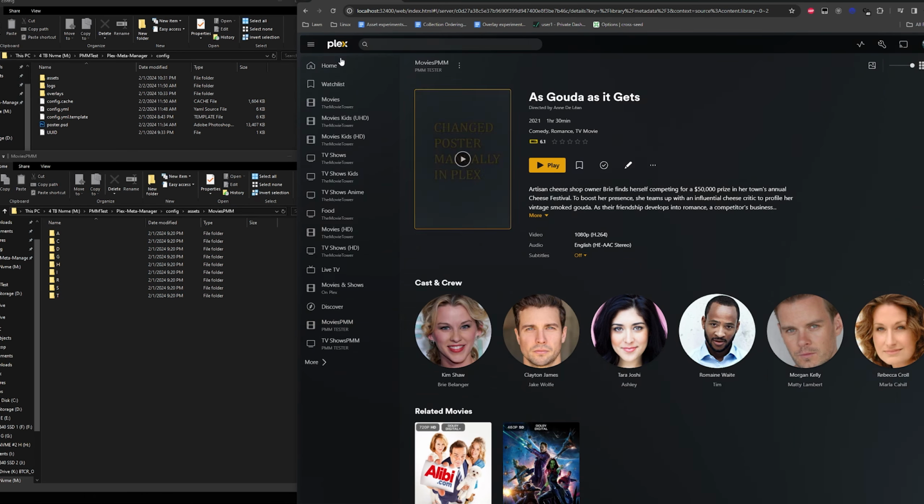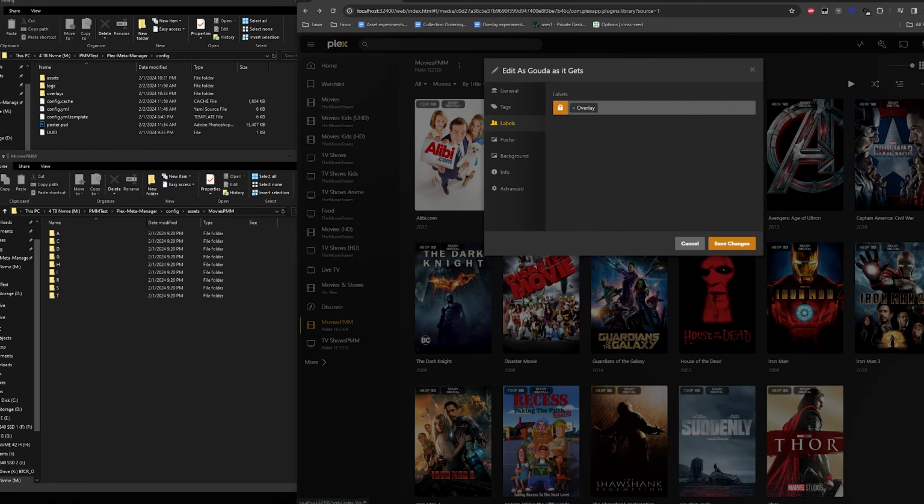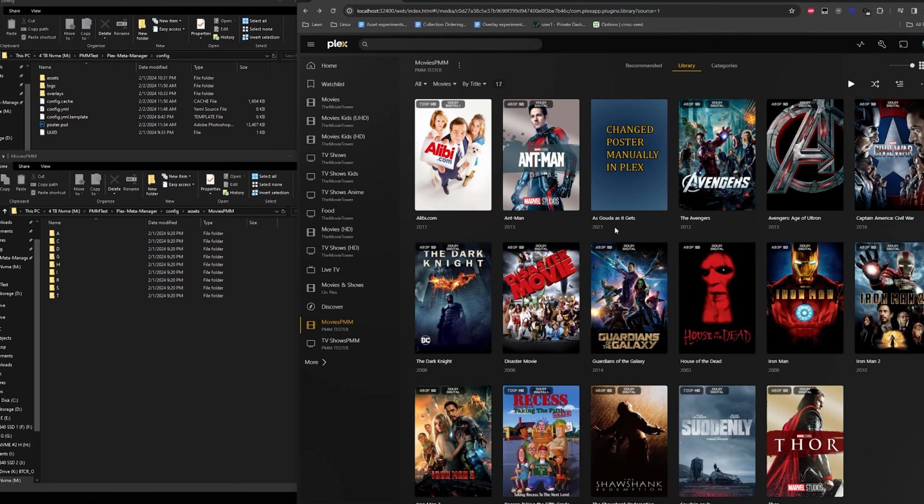If it were the way where we did it this way, we removed the labels, we don't have an assets directory, and we applied an overlay, right? If we applied the overlays, then it would apply the overlay to this file, and you would see overlays under this change poster and manually in Plex. I just wanted to make mention of that because that's particular behavior that only happens when you're not using an assets directory.